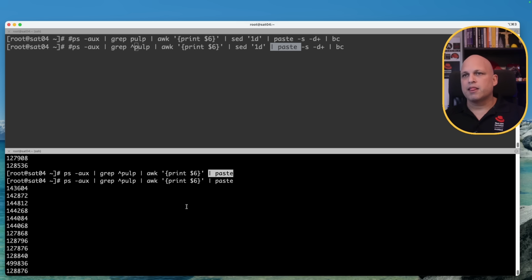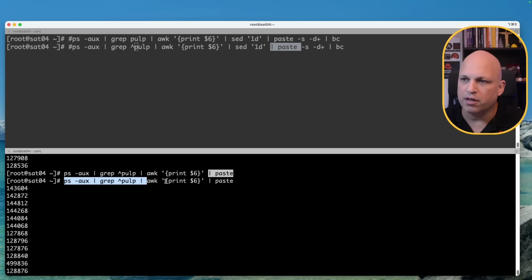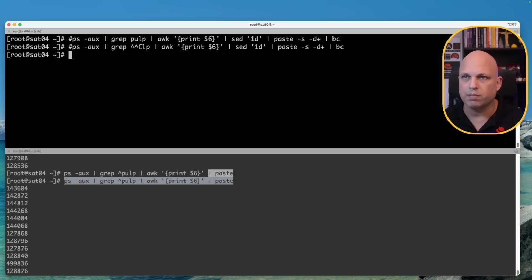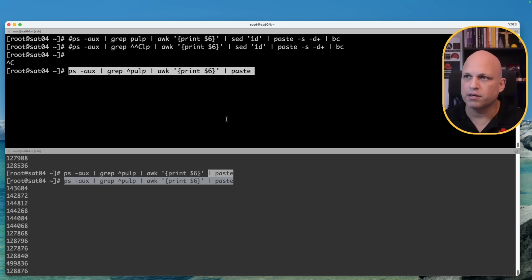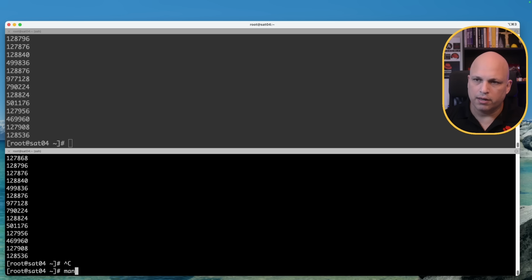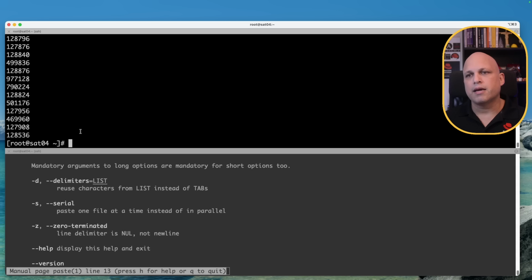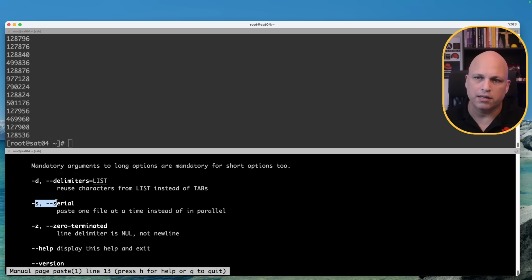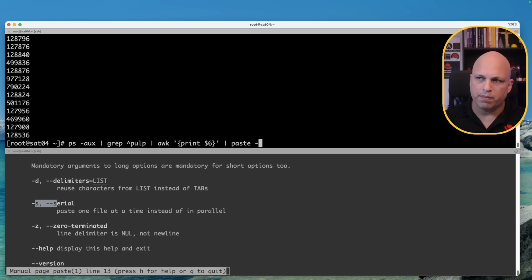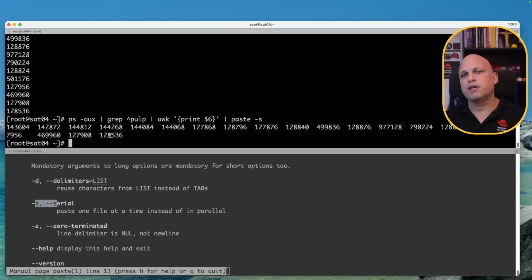So let's learn about this little guy. Okay, nothing changed, everything is still the same. Let me copy this and paste over here. We can see that one. Let's come back once again to paste. And then look at that. I would like to see one file at a time instead of in parallel, so serial. If I just call paste -s, I'm calling it in serial. So now I have all the information in a single line.